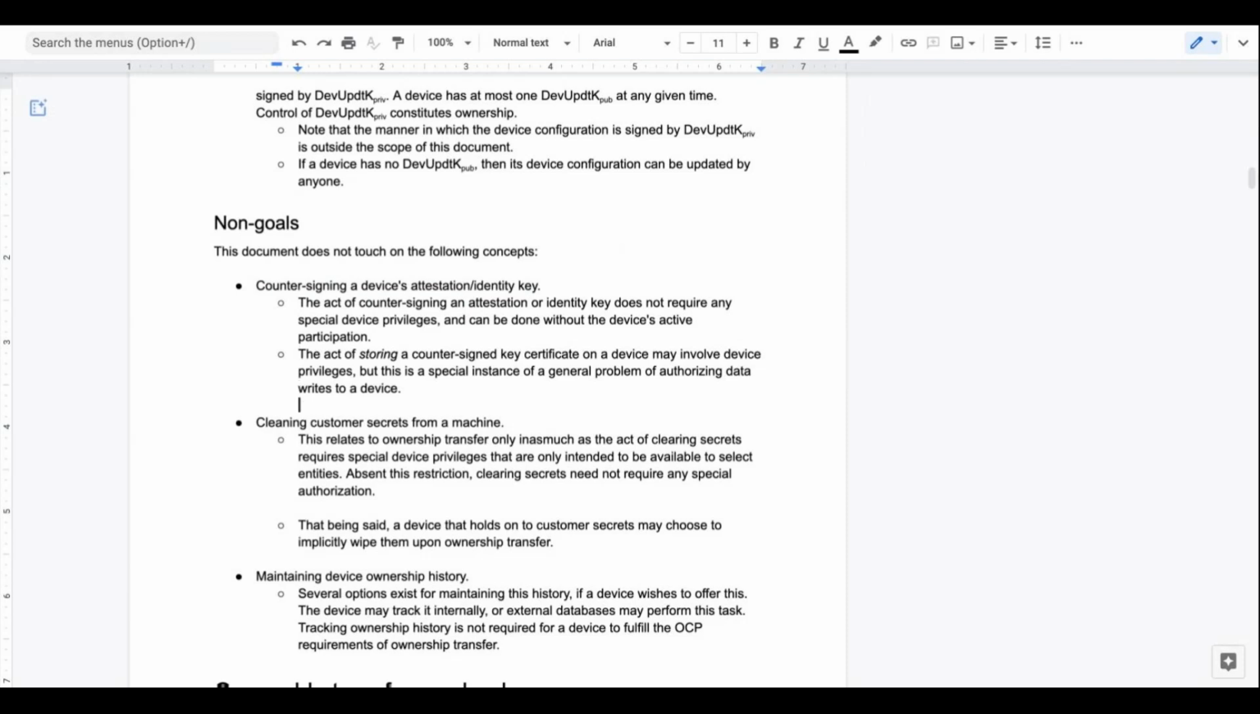Cleaning customer secrets from a machine, the same deal. If the act of cleaning secrets requires device privileges, then yes, this involves ownership, but that's just one other thing that ownership would authorize. If it's just a command like, hey, device, clear your secrets, and it just does it for anyone who calls, that has nothing to do with ownership. That being said, a device might want to implicitly blow away any secrets it has upon ownership transfer, and that can be a thing the device manufacturers decide to do. But ownership transfer in and of itself does not relate to clearing secrets.